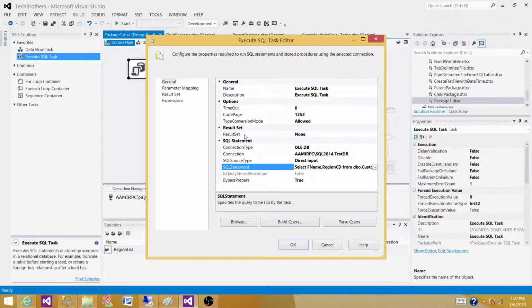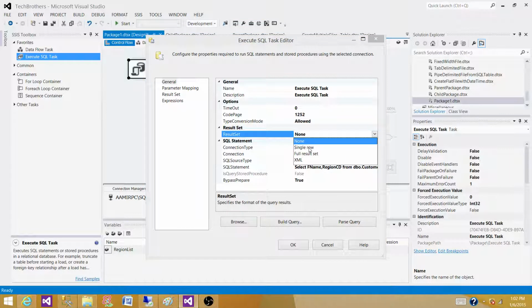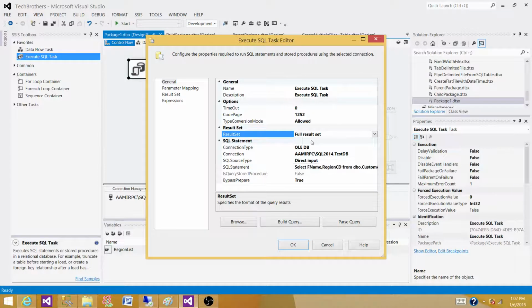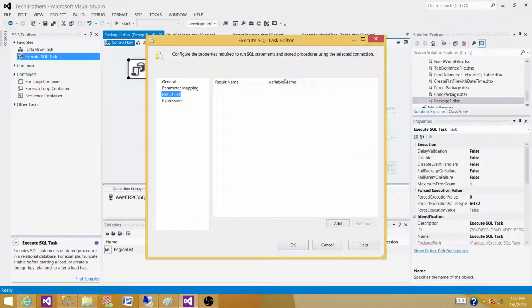Next part is selecting the result set type. So in this case, what we have is single row. If there is a single row with multiple columns, then you need to select this one. If you have multiple columns or a single column with multiple rows, then you need to select full result set. In our case, it is true, so we need to select full result set. And then go to result set and save the value in the object type, or records in the object type. So hit add. Now it automatically took the region list variable. So here in the result name, we have to provide it 0.